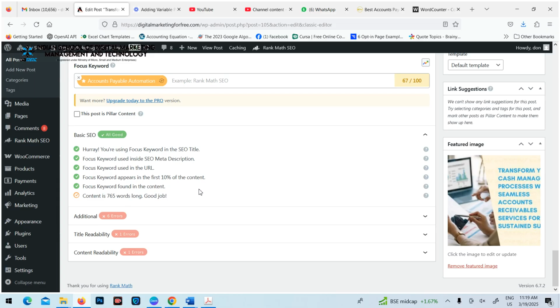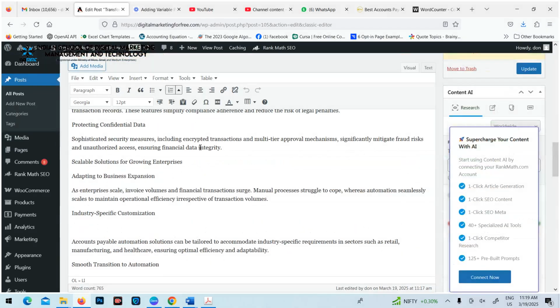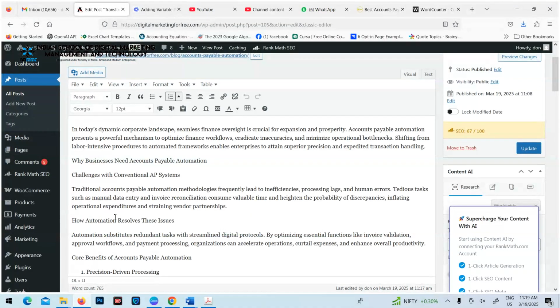In your case it may be more, as I have already told you to write a 1,000 word blog on a particular keyword. Now going to the next section, additional focus keyword not found in subheadings like H2, H3. You can see we have one heading on the top which is considered to be H1. Technically it is known as H1. Under this we have to make any subtitle declared as H2 or H3.